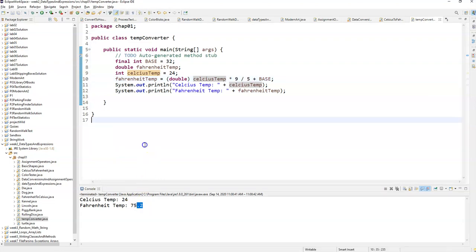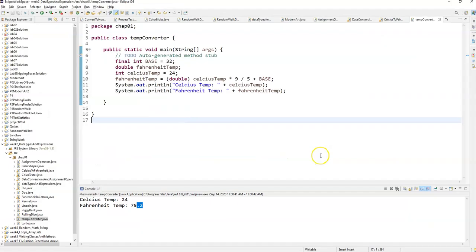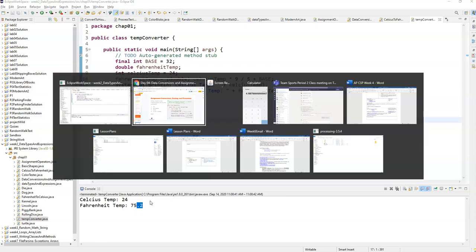So what we would want, as we were referring to this here, it'll work. Will the temp converter program produce an accurate conversion? I would say sometimes. If the value happened to be an even division where they didn't use any decimal points, then it would be accurate. Otherwise, it's not, because you would lose that small percentage. It would work if it was just like 75 degrees, but it doesn't for this particular case accuracy.